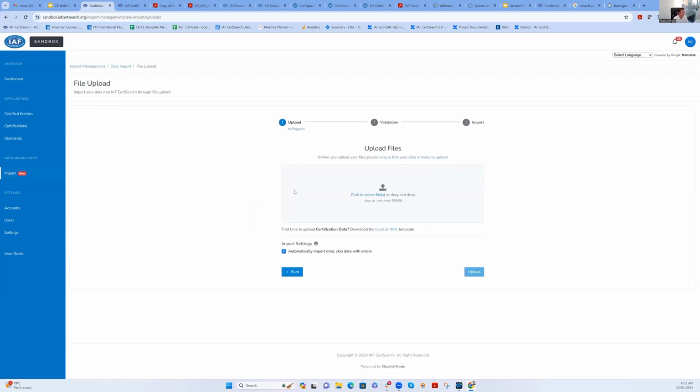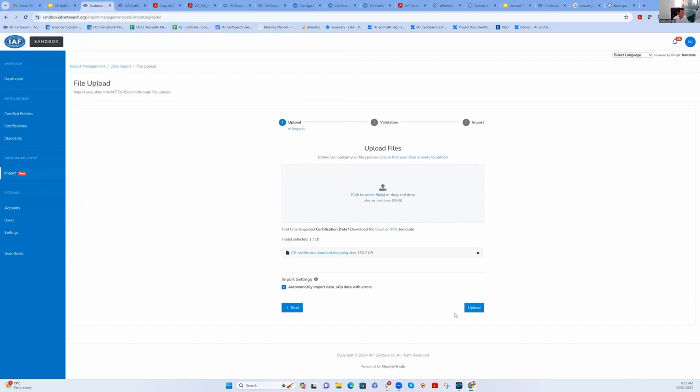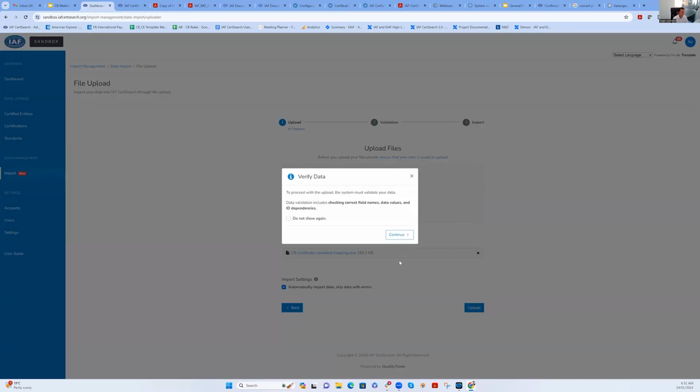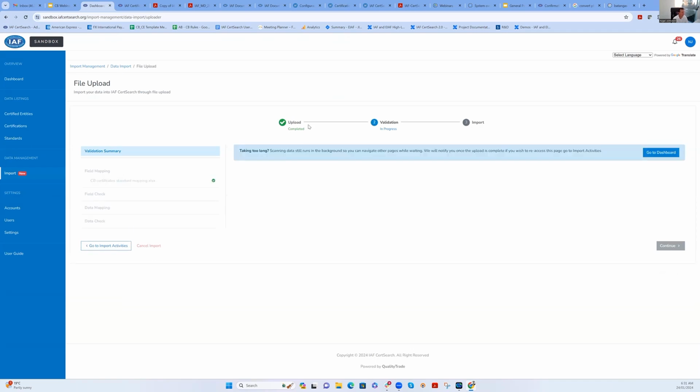I'll try a different file. I'll get an error in this one, so I'll try this one. Upload. So it's going through this process again. The upload was complete. Now it's in the validation process. So you can see it moving through the different steps here, still checking the field mappings and the fields.